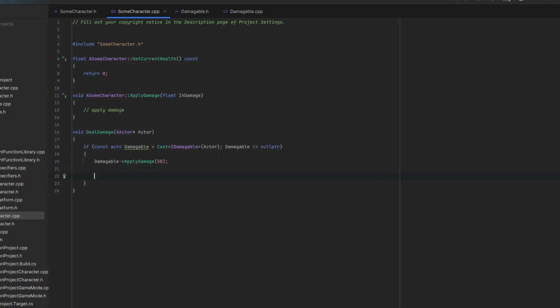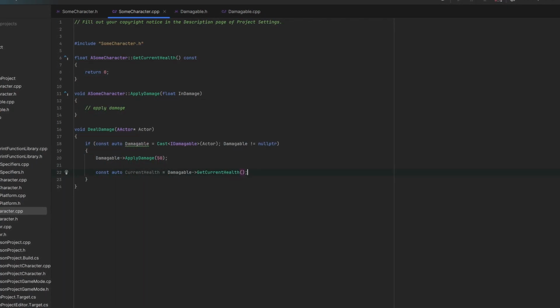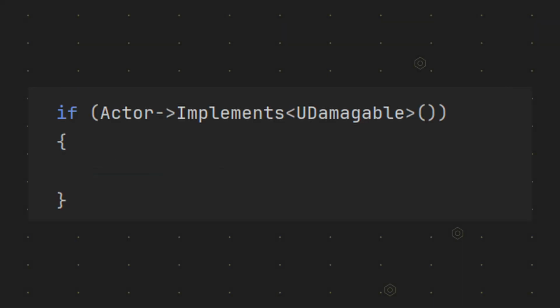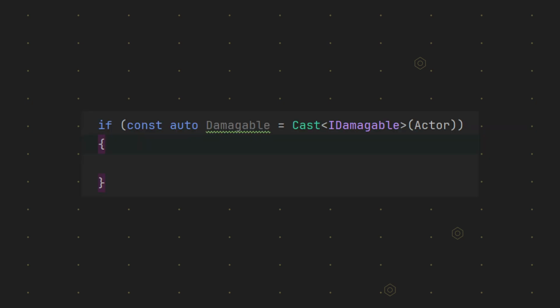By the way, there are also other ways to check if an object implements an interface. You can also use the Implements function for UObjects or the ImplementsInterface function for UClasses. But casting directly to the interface and just checking for a null pointer is my preferred way, as usually you need to cast anyway to access the functions behind the interface.